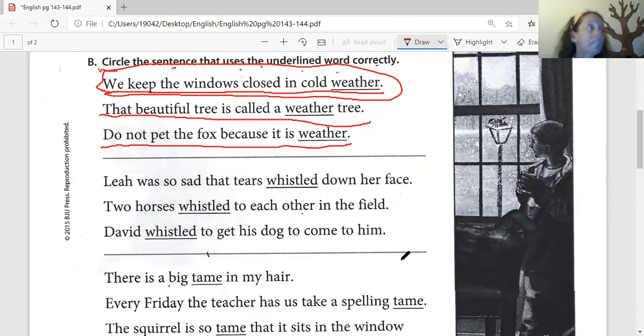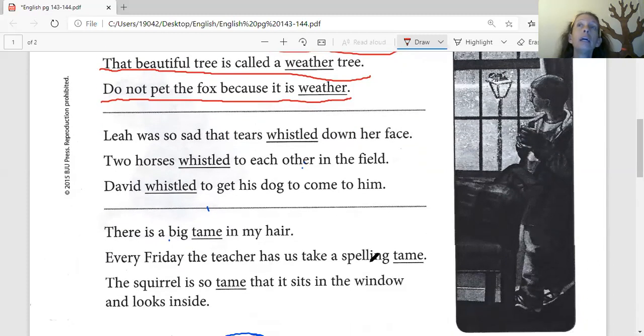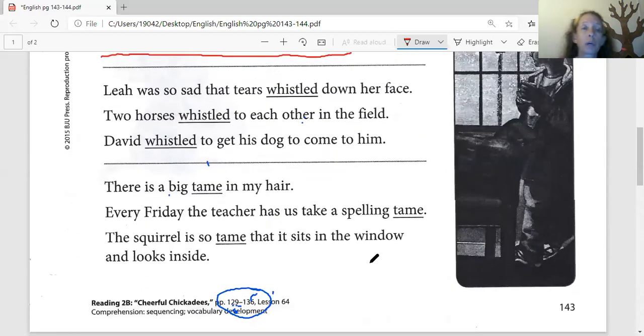Okay, please get this done because we're moving on to the next one. And Jamia is going to read for us the next one. Sorry, excuse me. Ready, Jamia? Here we go.